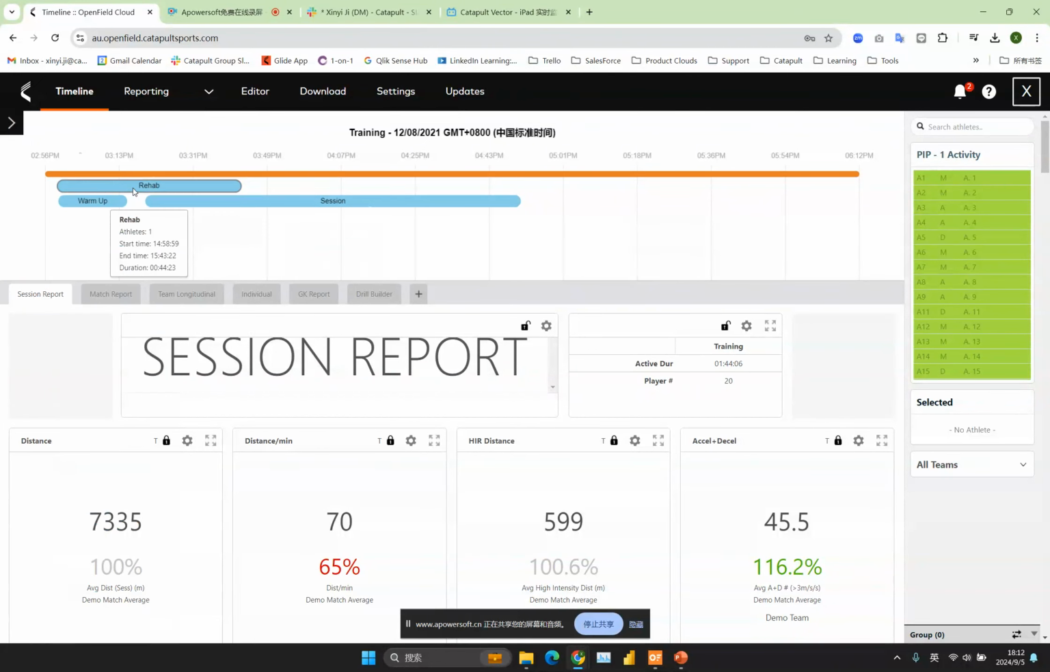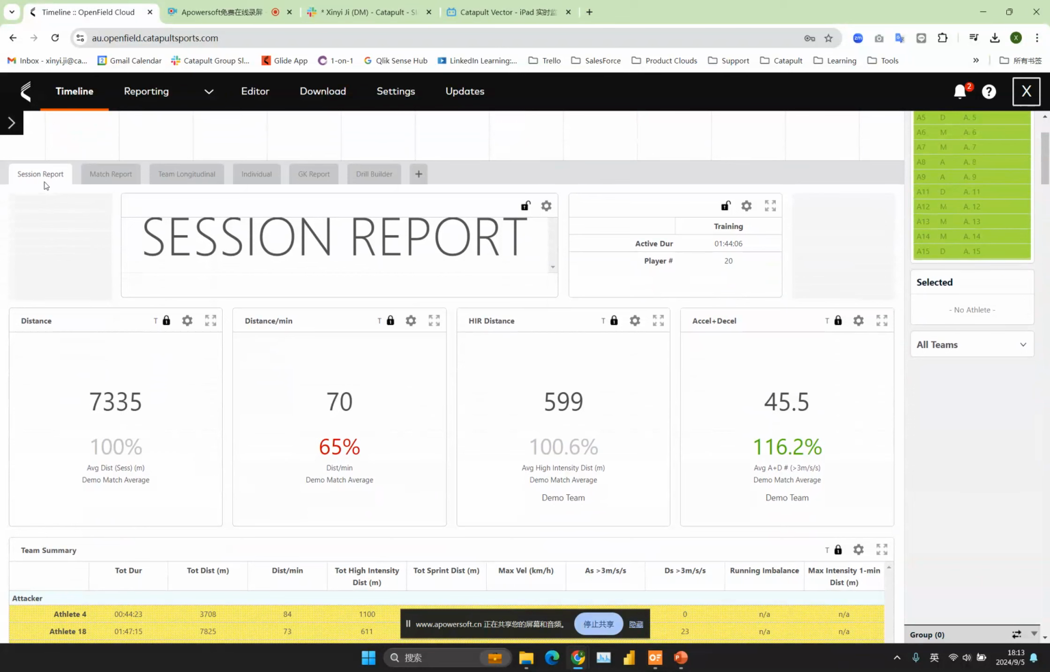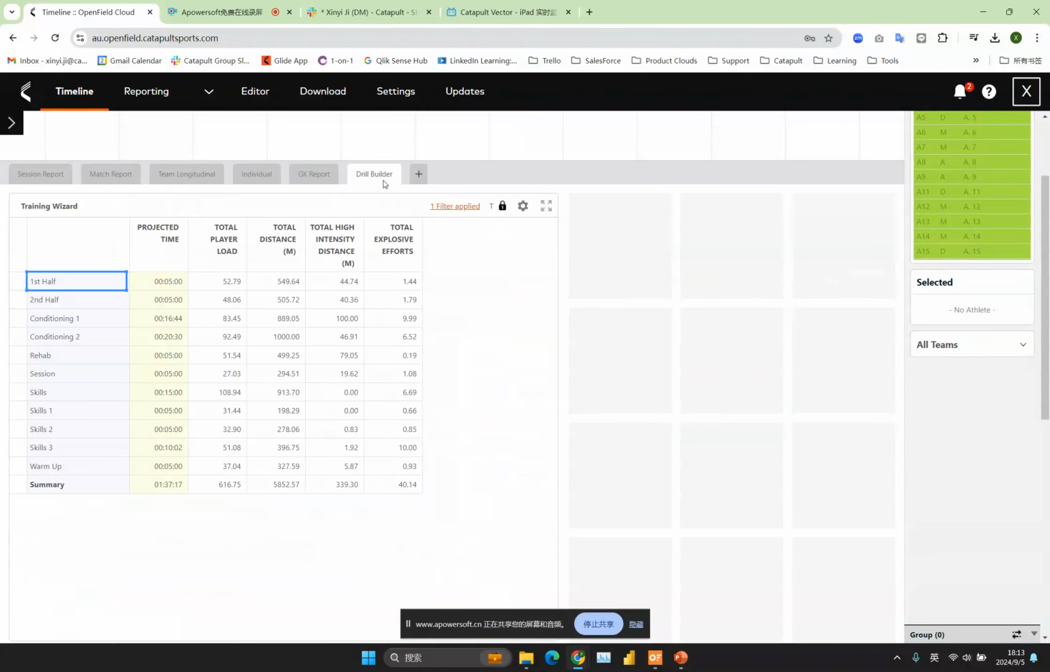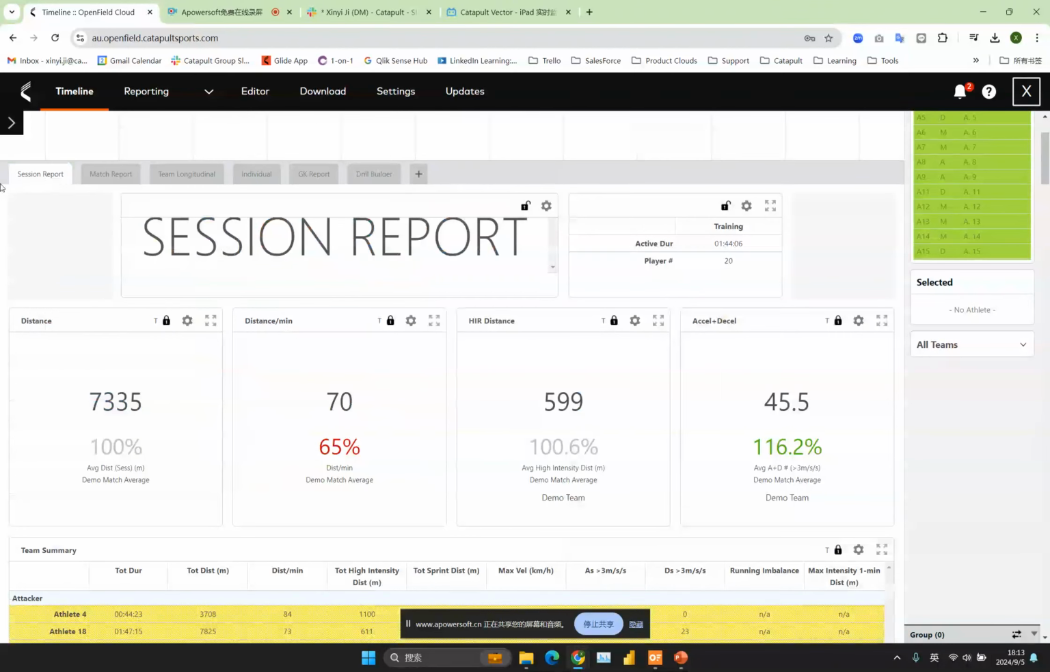Okay, and now I can see the timeline. I already splitted some periods here, and down here you can see several tabs here. Each tab, we can call them a dashboard. These are fully customizable and these are pre-built here. You can change them in the future or you can create more dashboards if you like.